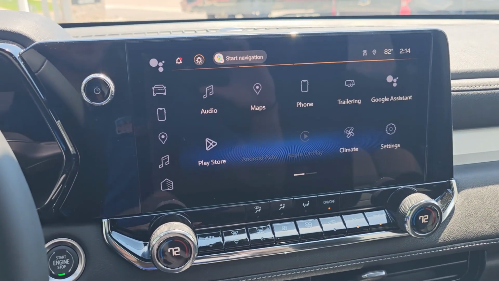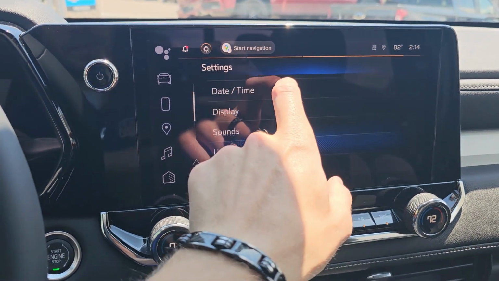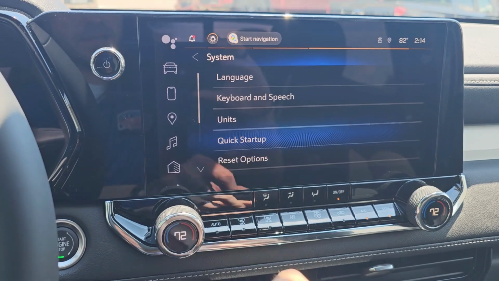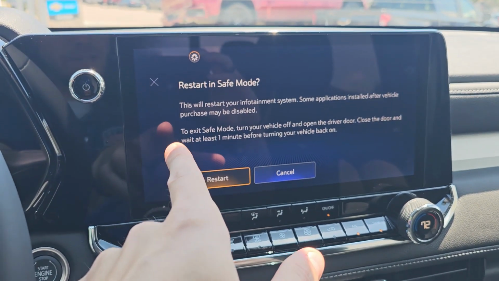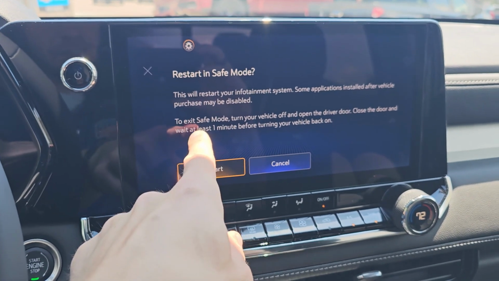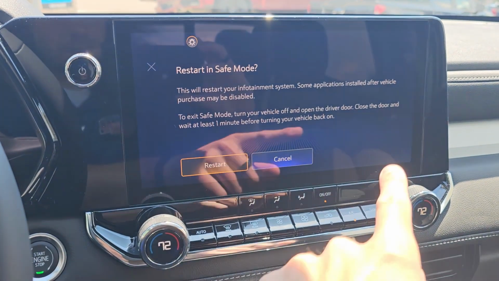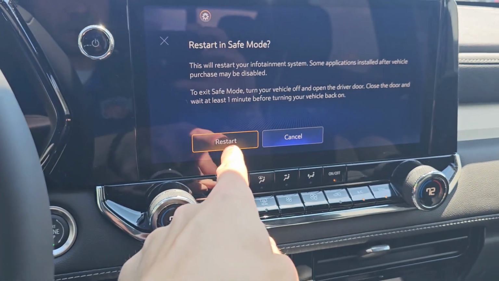So, quick easy fix: going here to settings, we're going to scroll down to system, reset options, restart in safe mode. So basically we're going to restart it, right? And then to exit safe mode, turn your vehicle off, open the driver door, close the door, and wait at least 1 minute before turning your vehicle back on.